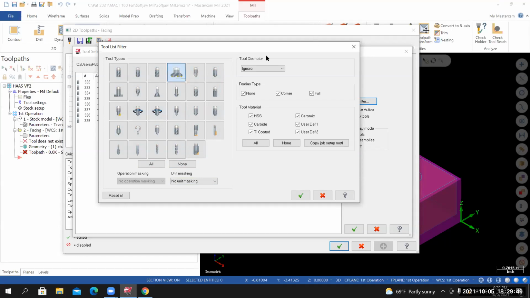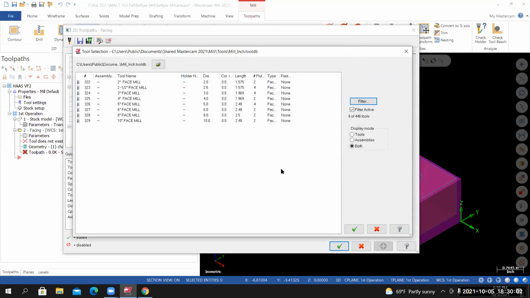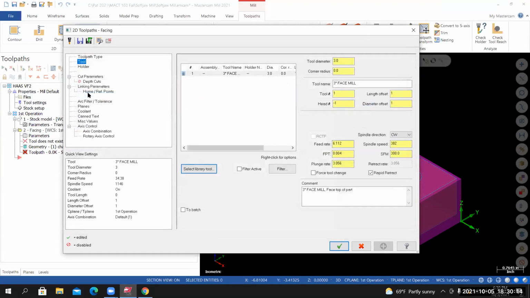Now, if I leave the tool diameter set to ignore, it's going to show me all the face mills coming out of this library. There might be 8 or 9. So I'll leave this set to ignore. And then I'll select OK. And there are 8 to select from. We're instructed to use a 3-inch face mill. So tool 324, if I double click on it, it's added to my tool list as tool number 1.